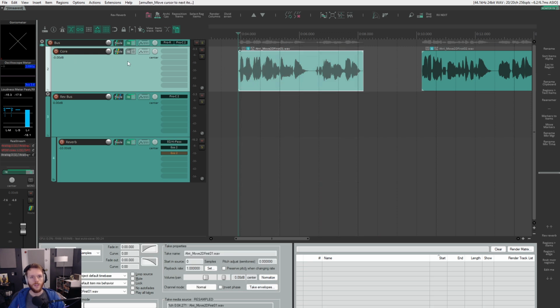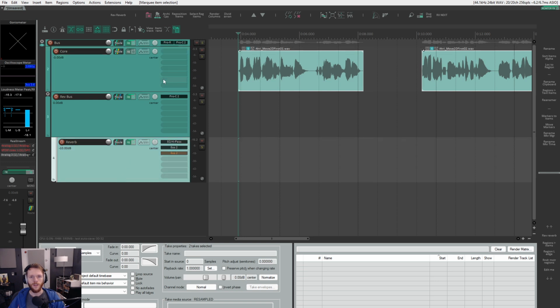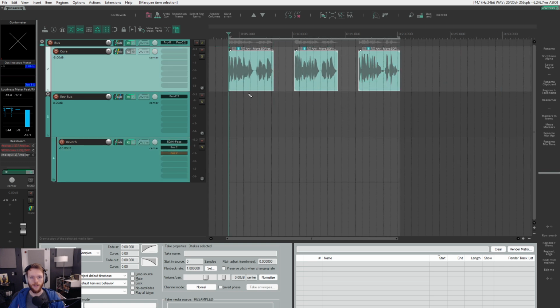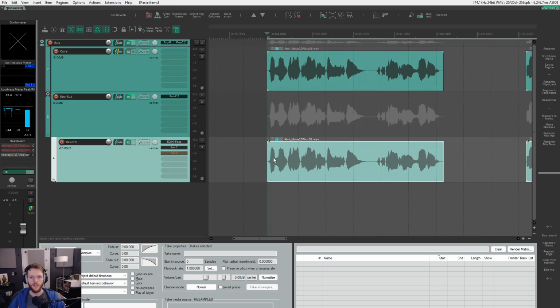Real quick, we'll see what our track layout is. I've got our main voice on this core track. And then we've got our reverb track down here. Let's go ahead and copy all of our files down to that track. The reverb track is running into a reverb bus that strictly is just sidechain compressing, and the sidechain is obviously coming from the core voice.